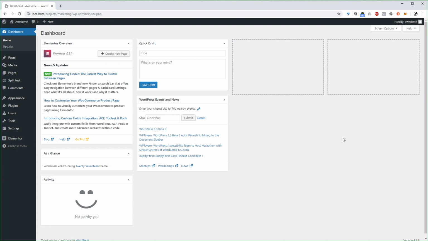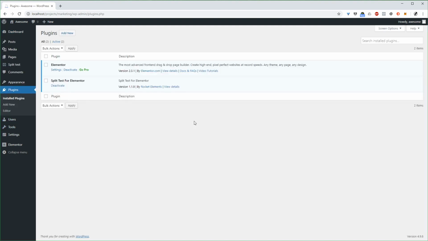So let's start. First of all, you have to install the necessary plugins, which are the Elementor plugin and the split test for Elementor plugin. Both can be found with the add new feature of WordPress.